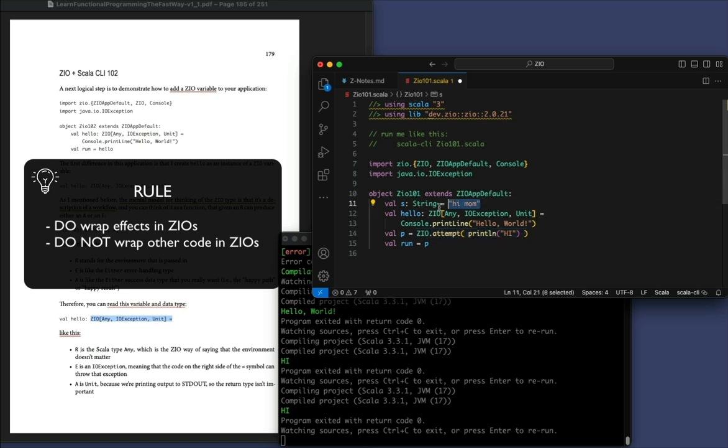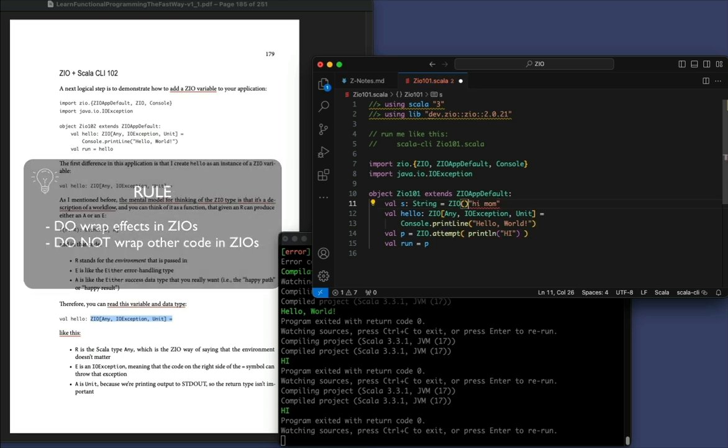But normal values that don't have any side effects like this one right there, just leave them the way they are. They're not effects, they're not side effects. Just write them just like I've shown here. And the reason I'm stressing this is that this is the biggest mistake I see, again, is that people try to wrap this code right here inside of some sort of ZIO, and that is a mistake. Don't do that.